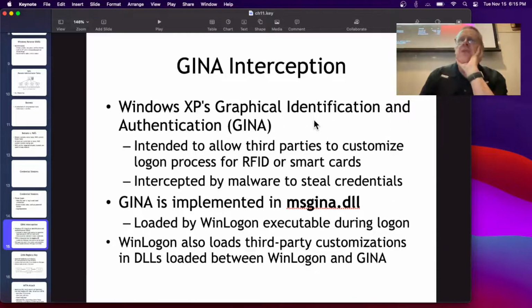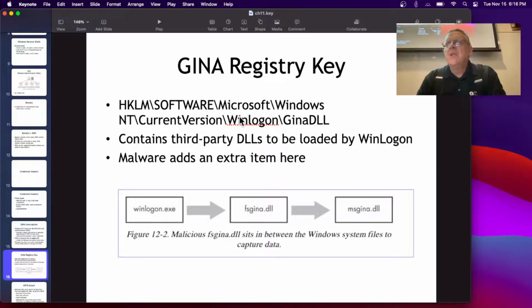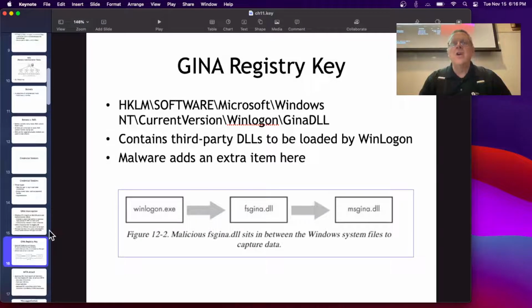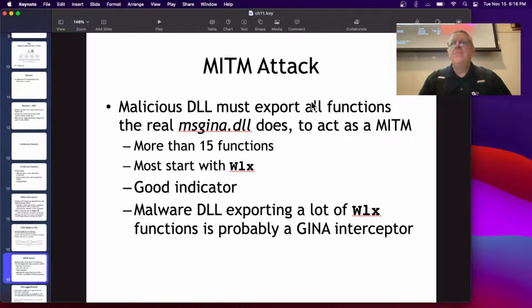GINA is something that Windows XP had, so you could have alternate login techniques like RFID or smart cards, and you could intercept it by attacking this msgina.dll. So they had a registry key that had third-party DLLs to be loaded by WinLogon, and you could just add extra things there, and it would then load these extra libraries for the graphical login, and you could then do things like maliciously record the login credentials that went by. All right, and so you'd have to export all functions just like we did in some of the projects here, where you make a good DLL proxy to do this.